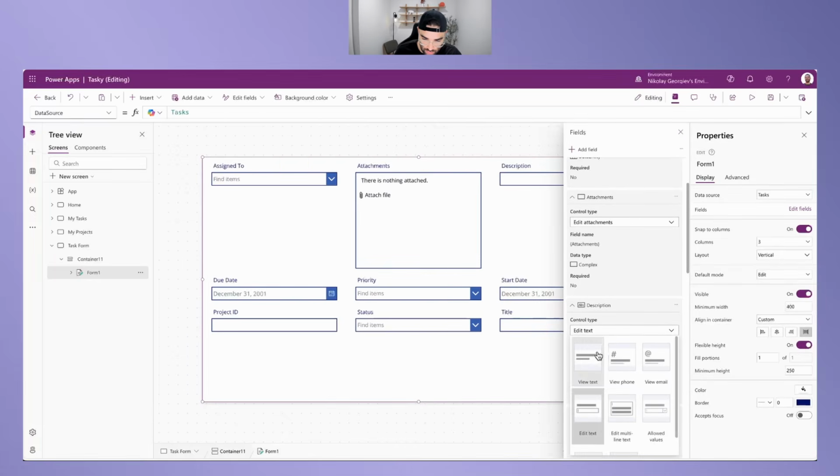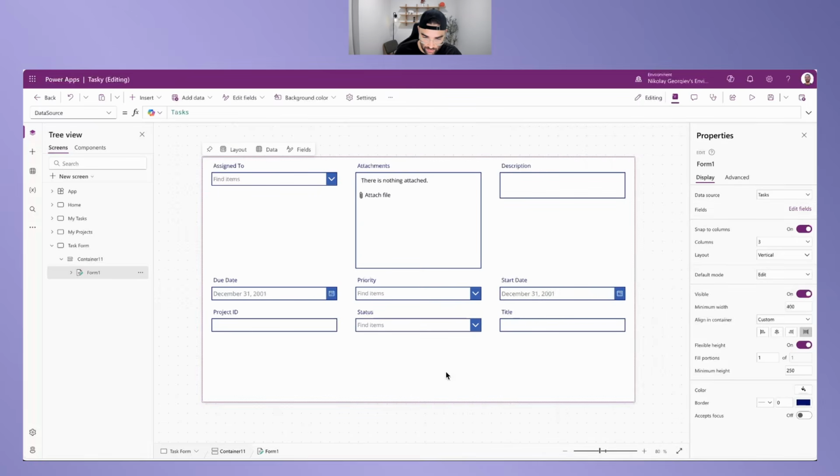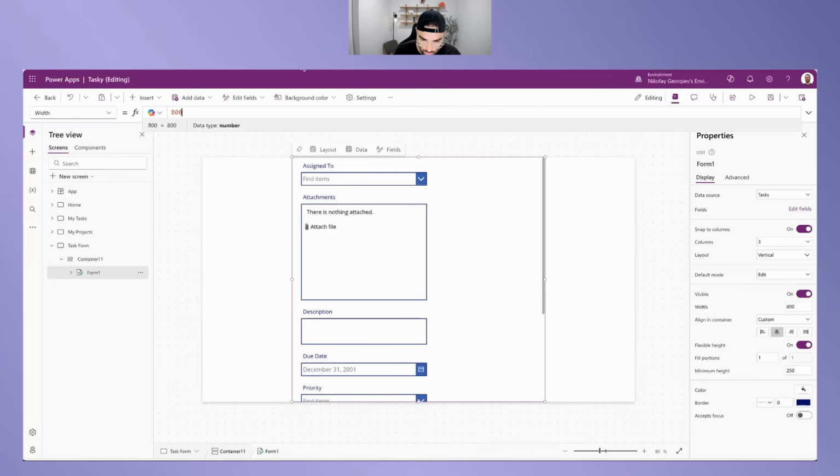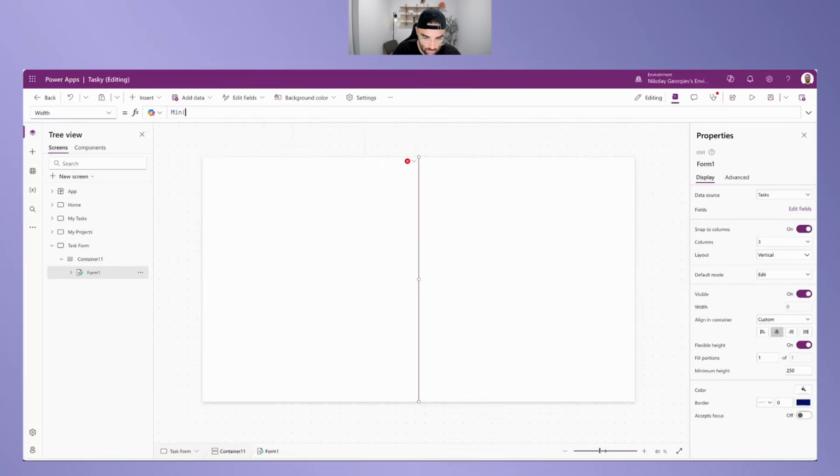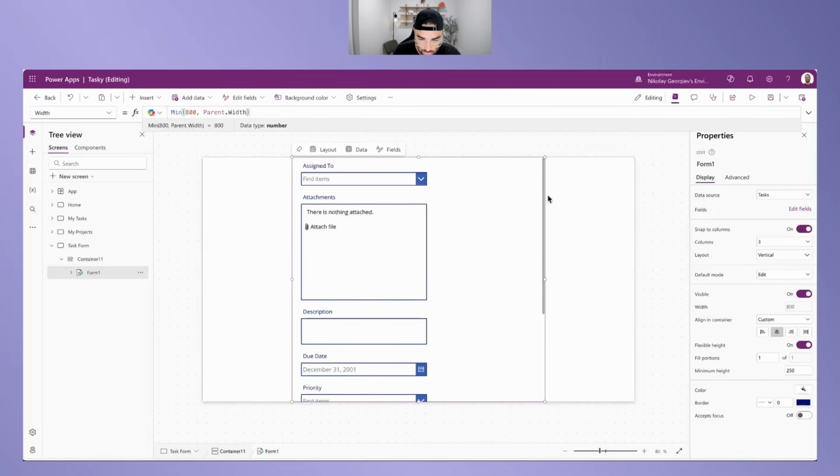And I'm also going to change the description to edit multi-line text. And we can close that off. And of course, this isn't very pretty. And I'm going to change the width to be in the center. And the width, in order to make it dynamic, I'm going to set it to the minimum of 800 or the parent.width. So as soon as the app gets less than 800 pixels, it's going to start to shrink to whatever it is. But when it's really big or really wide, I don't want it to go super stretchy. So we'll keep it here in the center.